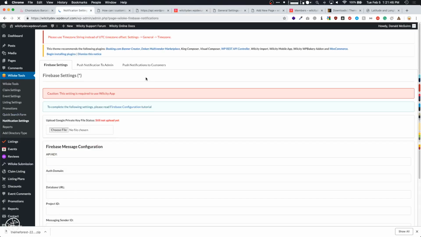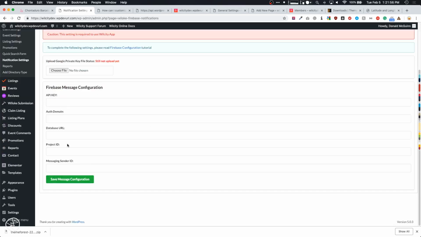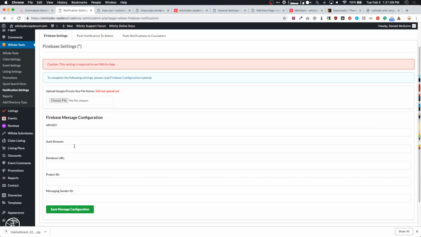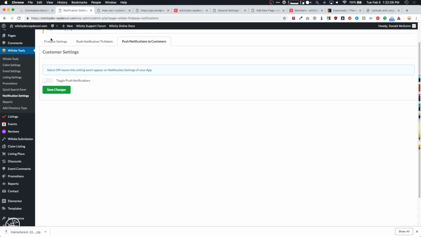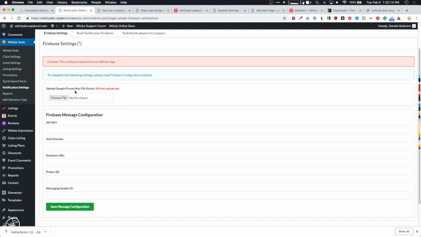Notification settings. I've done a video for WilCity specifically on how to do these notification settings. Since it requires a lot of personal API information, I'm not going to do it right now, but definitely check out the video. I'll link it down in the comments below on how to set up your Firebase and push notifications to customers. It's really simple. Probably takes about 5 minutes. It's always great, so you can enable notifications for your mobile app. And you still need to do this if you're not using the mobile app too.